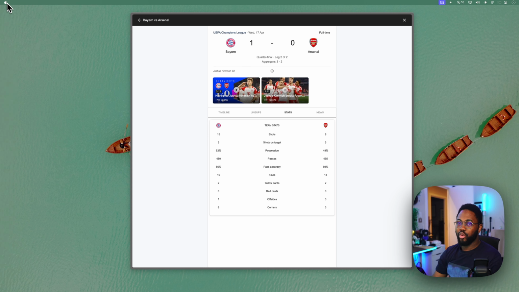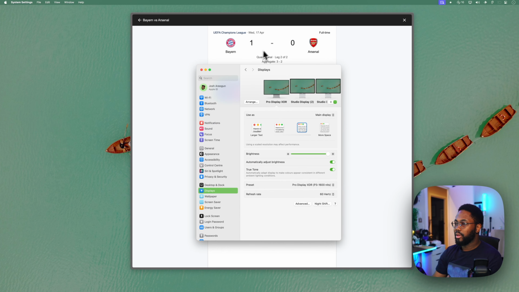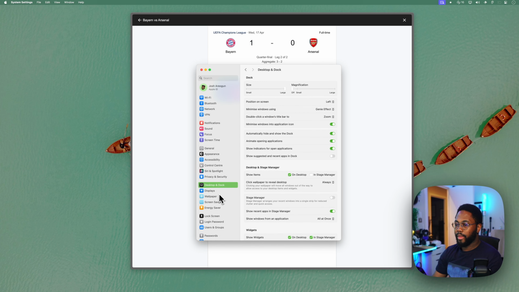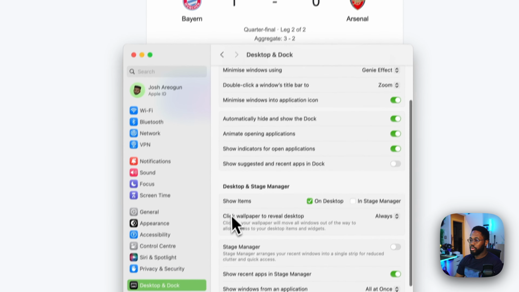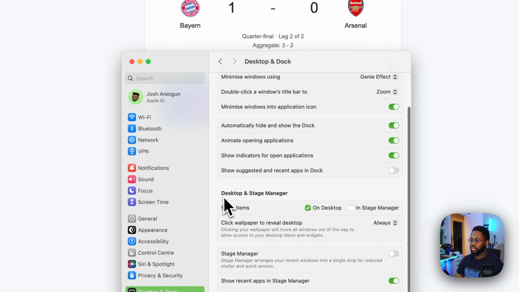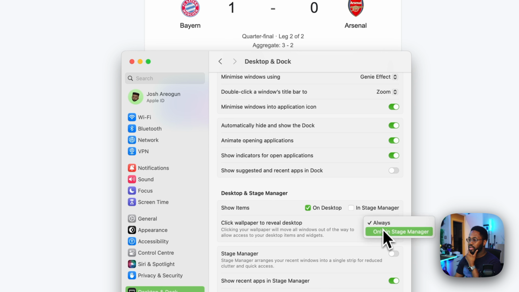So what you want to do is open your settings on your Mac. And what you want to do is go over to Desktop & Dock, and then scroll down to where it says, under the section Desktop & Stage Manager, look for Click wallpaper to reveal desktop. That's going to be set to Always. So what you want to do is click on that and change it to Only in Stage Manager.